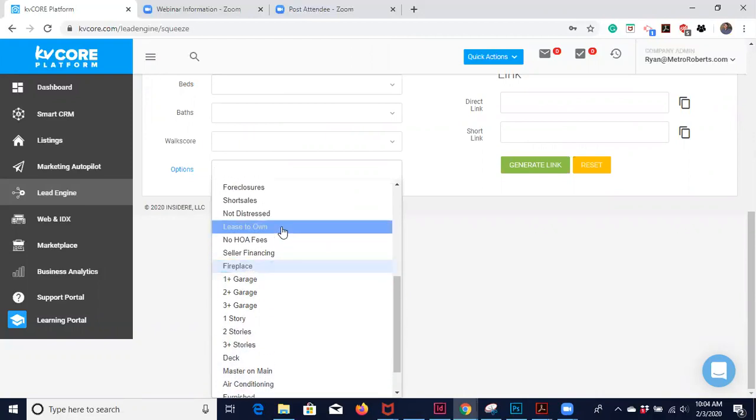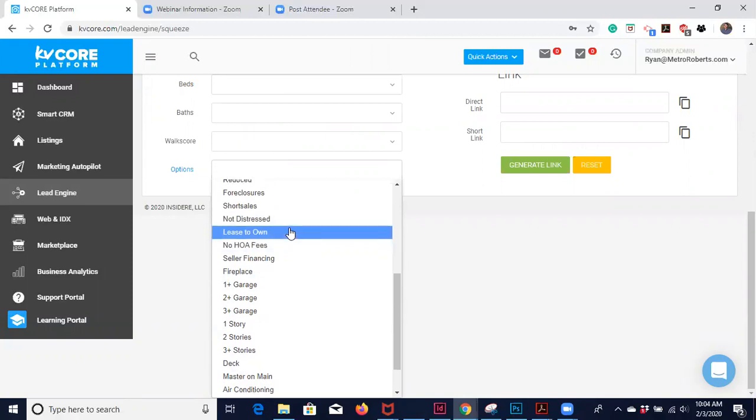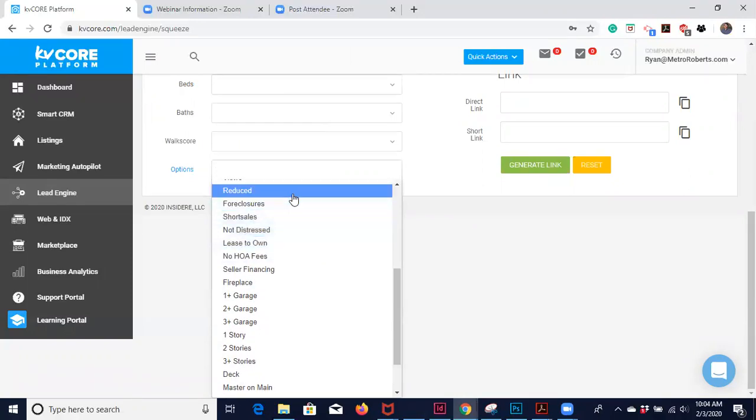And if people are looking for lease to own, you can do that if you like working with clients like that, short sales. You can just do one for reduced prices. And as we know now with our kvCORE links, they never expire. So the same link will be active and automatically updated. So you can just create this link, schedule it to go out every week, and then you'll never have to think about it ever again.